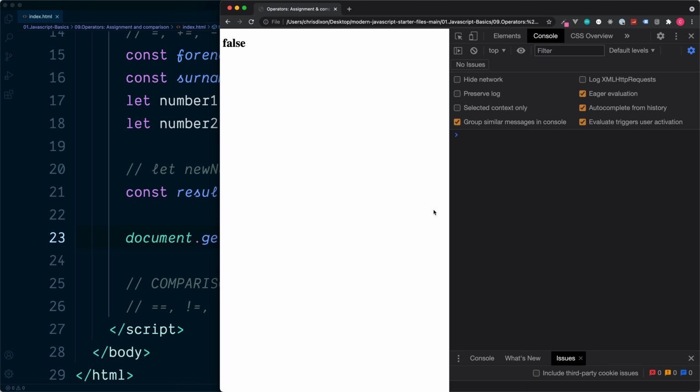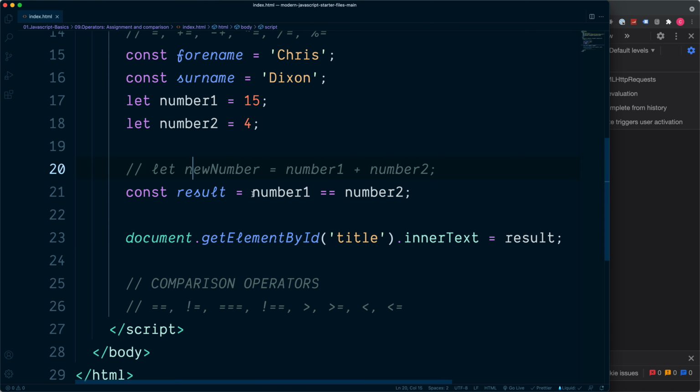save and refresh, and we'll see the value is a boolean of false. We know this is false because number 1 is equal to 15 and number 2 is equal to 4. We can also do the exact opposite, which is to add an exclamation mark inside of here, and this will check if the values are not equal.